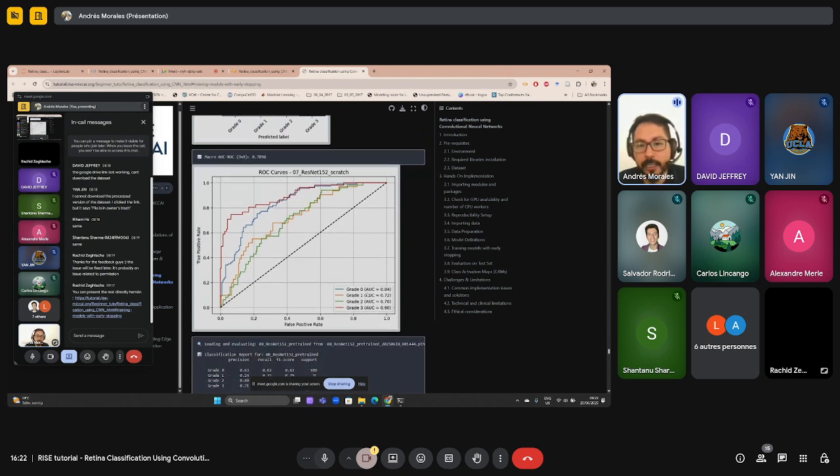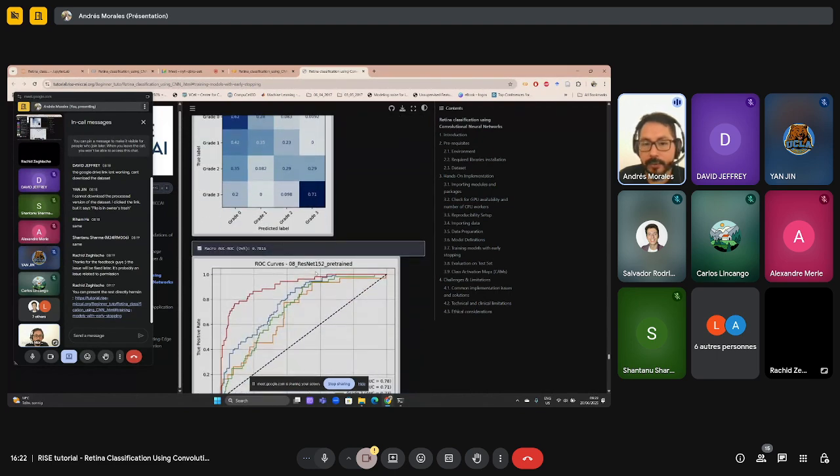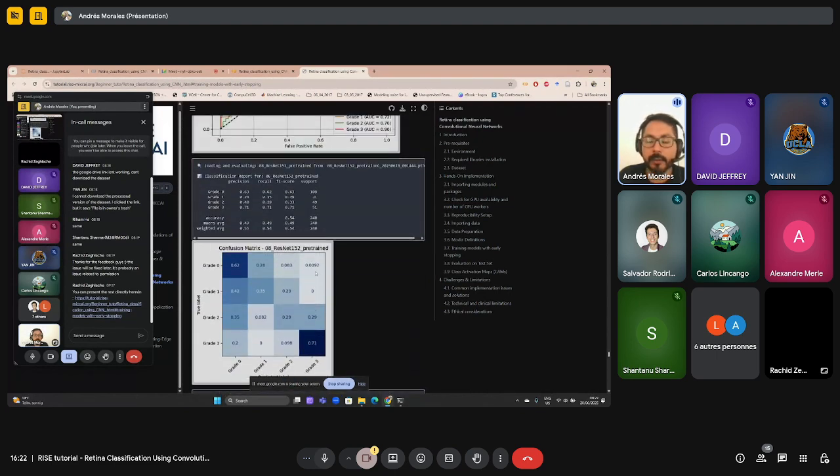So you see the AUC values are quite good for grade 0 and 1, and relatively not so great for 1 and 2. And if we use the pre-trained model, here we see similar results, yeah? So what we can conclude from here is that actually the larger model, ResNet 152, was the best, and it behaved more or less the same from scratch or pre-trained.